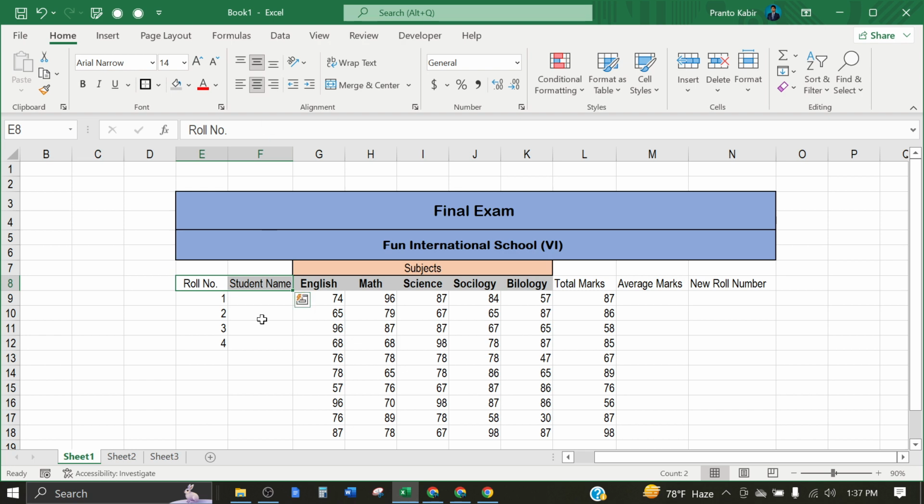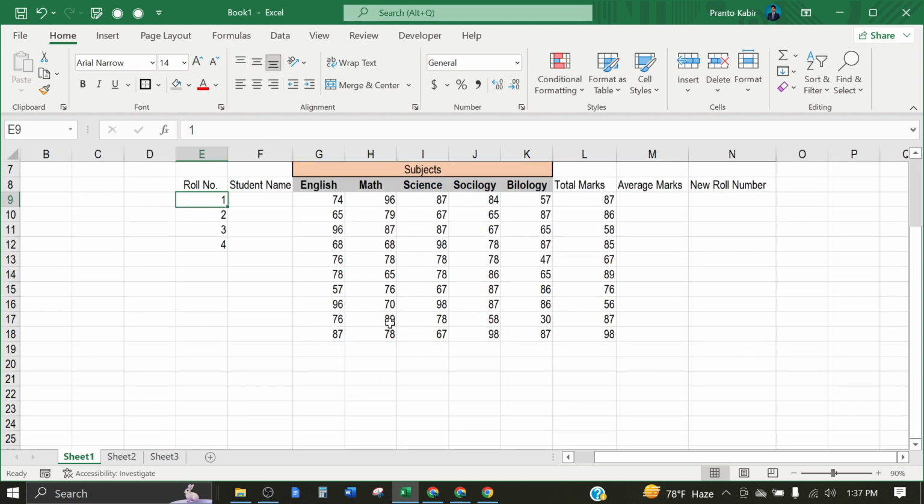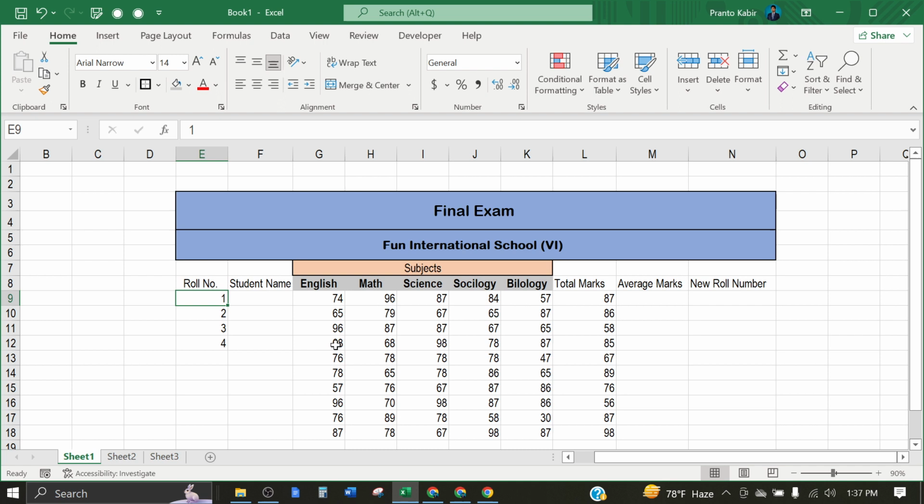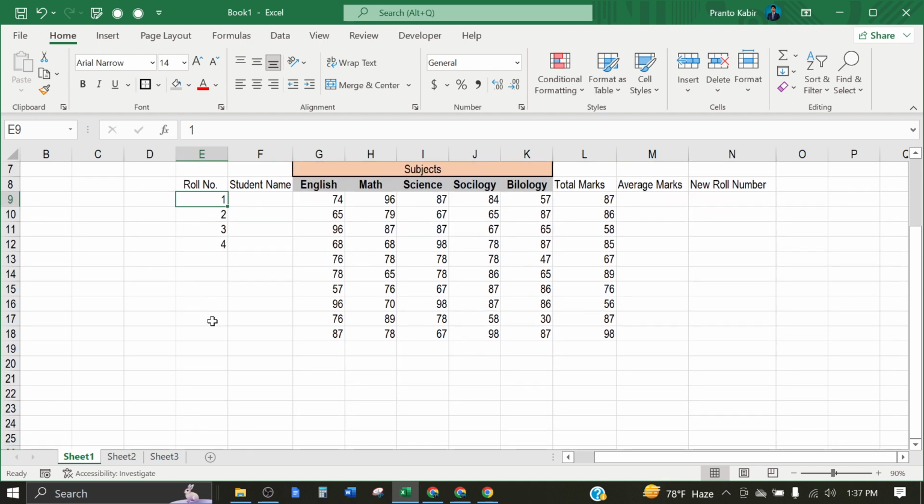In the center. And how many students are there? There are 1, 2, 3, 4, 5, 6, 7, 10 students. But I have only written the roll numbers of 4 students. So what can I do? I don't have to write 1, 2, 3, 4, 5, 6, 7, 8 manually. I will just select these 4 and Excel will automatically judge what would be the next numbers. So I will just drag till 10 and it will automatically write 10. Isn't it beautiful? All right.